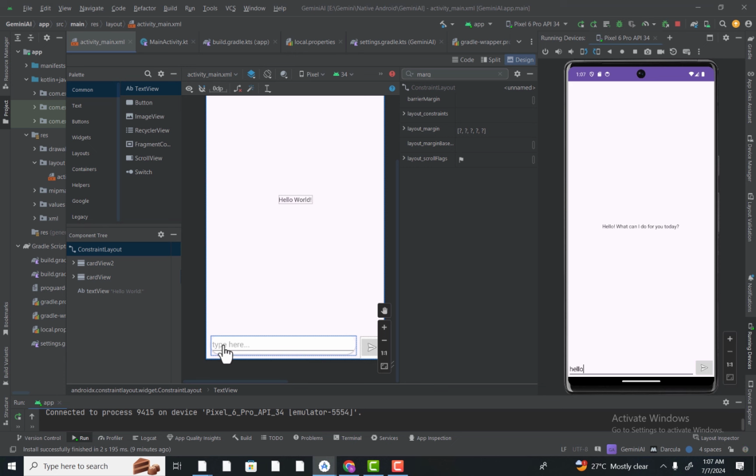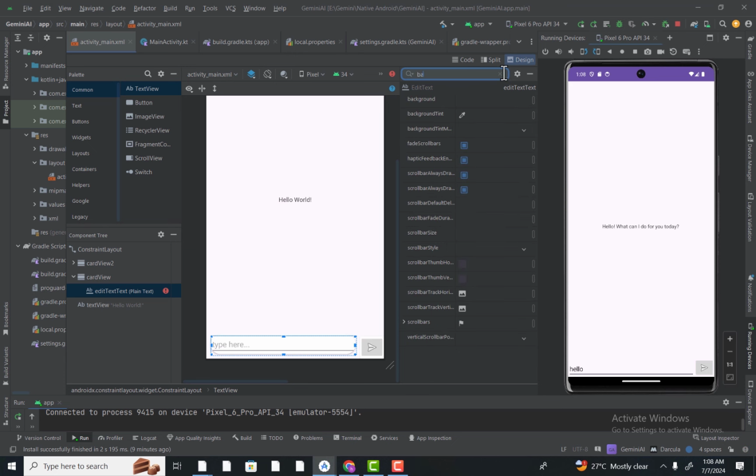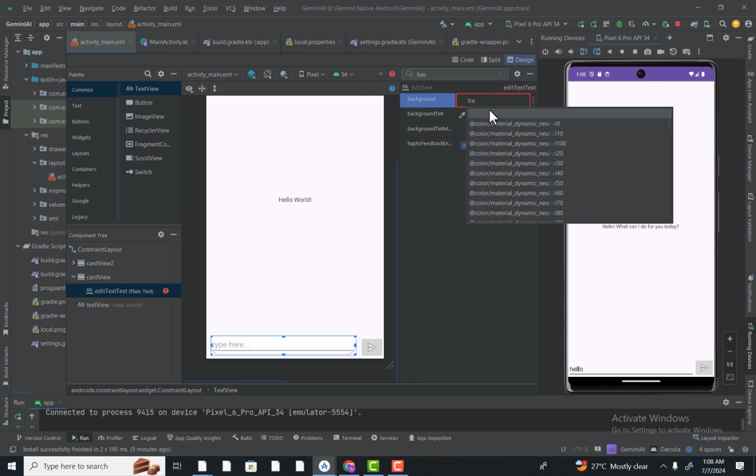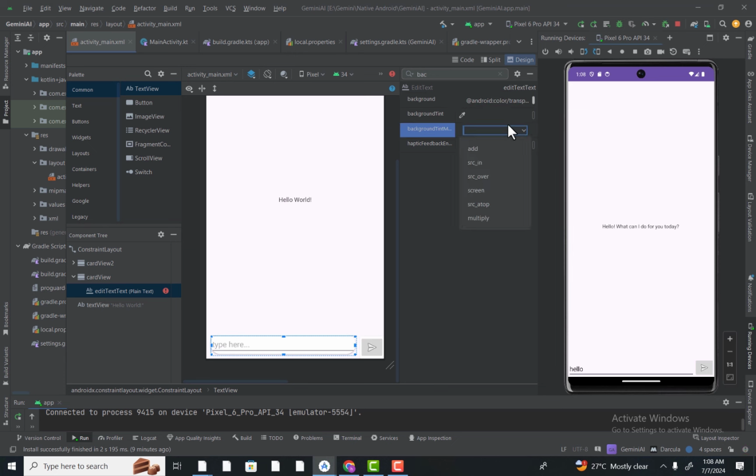Similarly, inside this card view you can notice that the edit text is containing this line. So if we want to remove it, then we need to select this edit text, and then set the background for this edit text, and here we are going to search for transparent color. So type transparent and you will find this option for color transparent. Select it, and now you can notice that the line is gone but the height of this card view or this edit text is decreased.